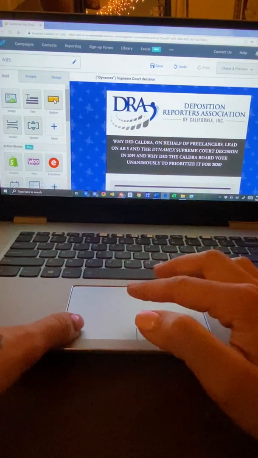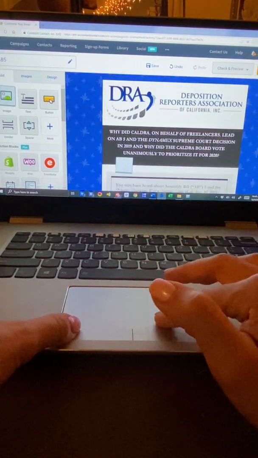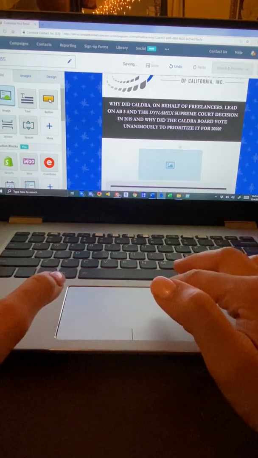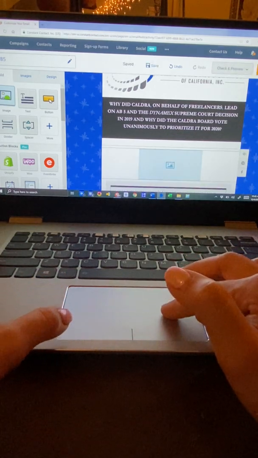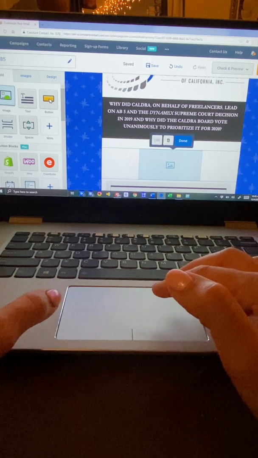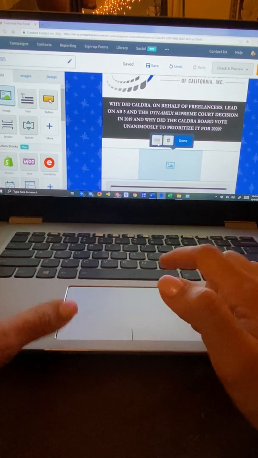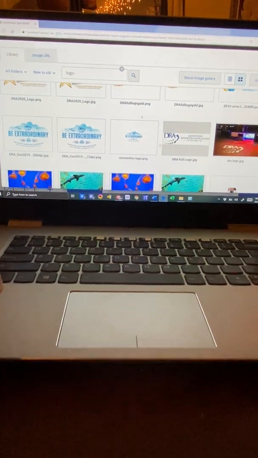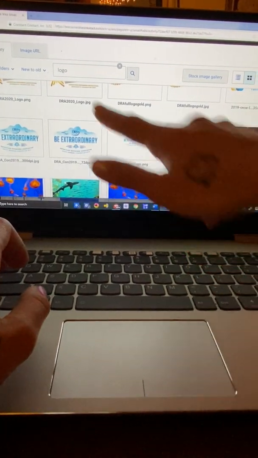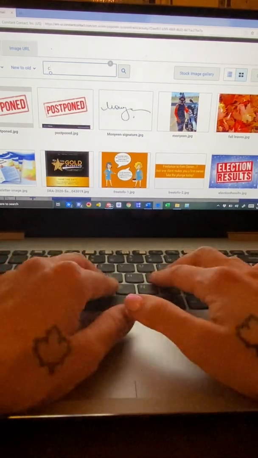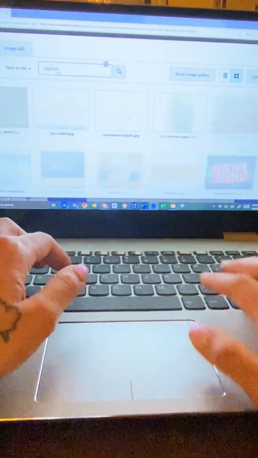I'm going to select it, and I'm going to drag it, and I'm going to put it right underneath the title. There you go. Now I'm going to click on this, and I'm going to press edit. Now again, it's going to bring me to my pictures. You can search for something by typing it in. I'm going to type in capital and see what I get.